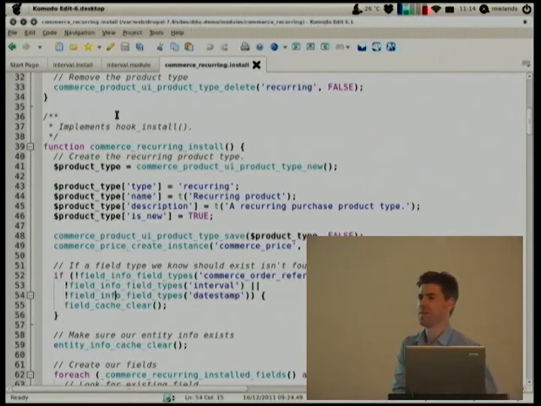Can everyone see this all right? Yeah. We were talking earlier about making sure we had all the right info.